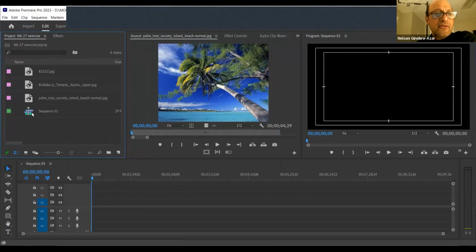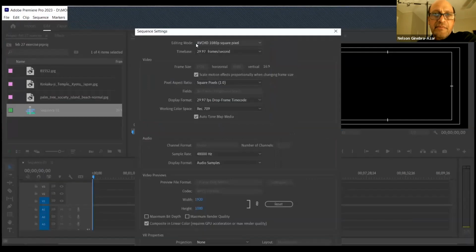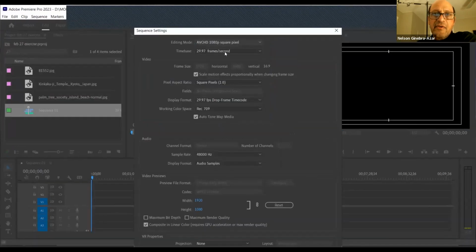If you ever want to check those settings, go to Sequence on the main menu. I'm pretty sure I've shown you this before, and you can go right here to Settings. Click on that, it opens it up and it shows you what you selected, editing mode, 29, etc. Gives you some other stuff here, working space, color space. There's your width, there's your basic dimensions. So that's confirming that you did select what you thought you selected.